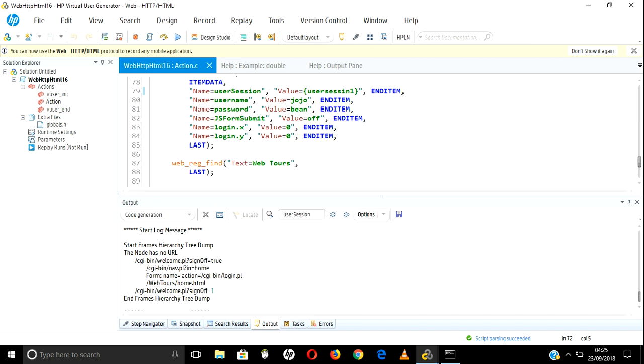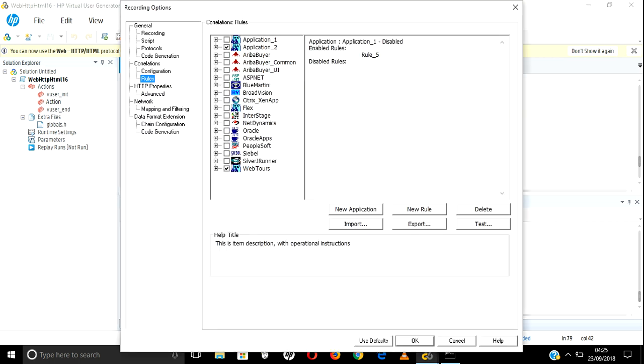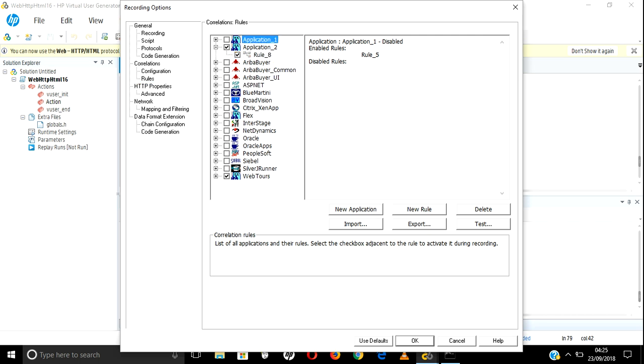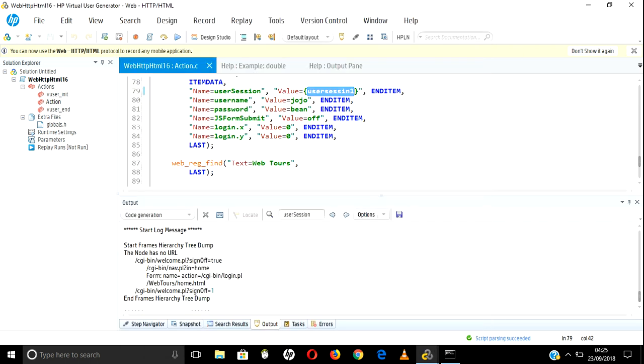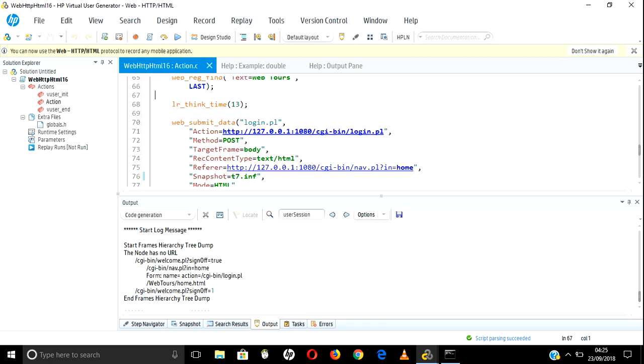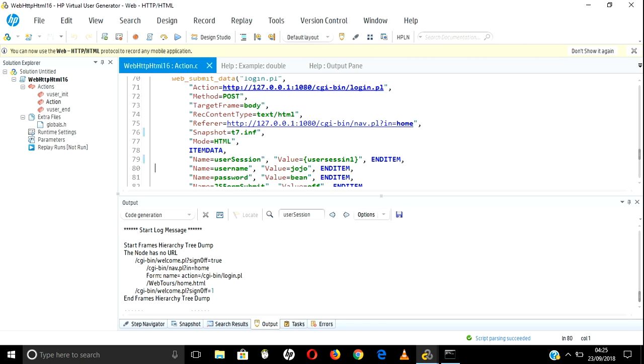I didn't do any correlation here. See, now the value has been replaced with user session 1. That is the value for which I have done the auto correlation rule. If you go here, see user session 1. That is the one I did correlation for. So this is very simple. This is the way we have to do the correlation function.